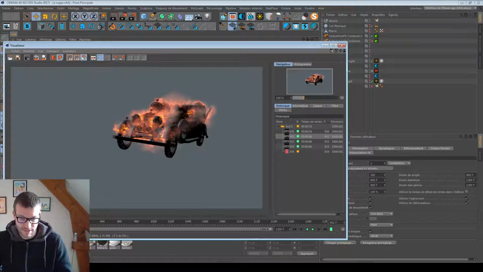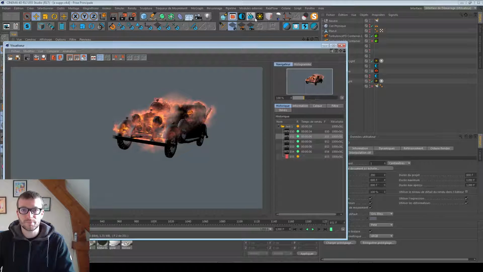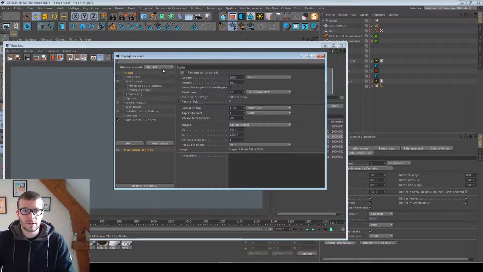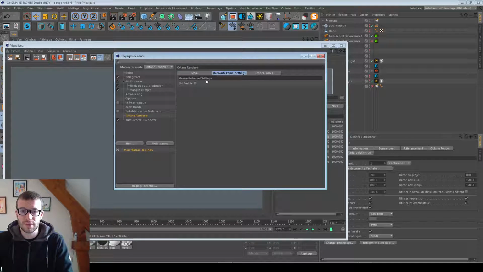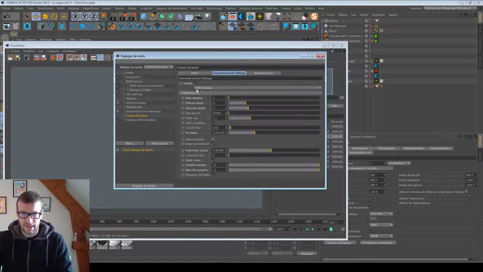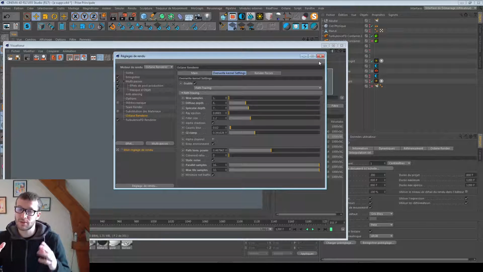With OctaRender, you have to go to your OctaRender settings here, and after creating all your scene, you go here, enable it, and you put just one sample on it. So OctaRender will calculate the first sample. It's very, very fast, and then the second frame, one sample, etc. The render is nice. You can see the simulation.